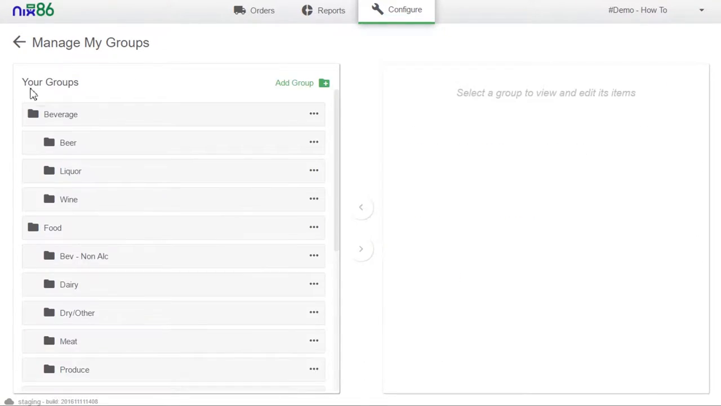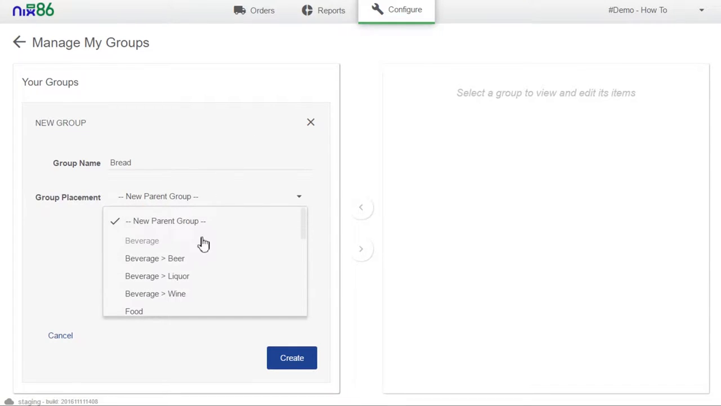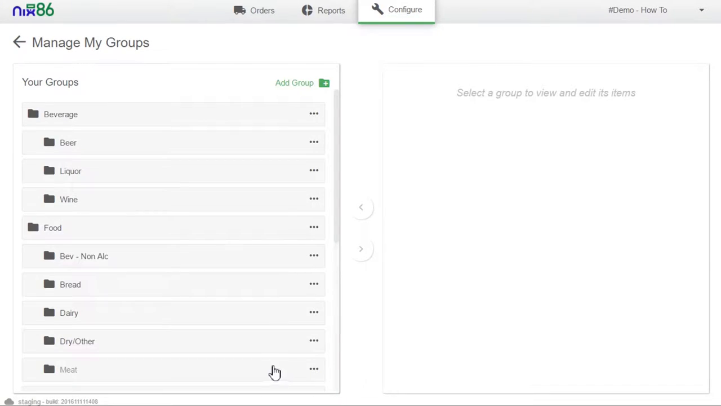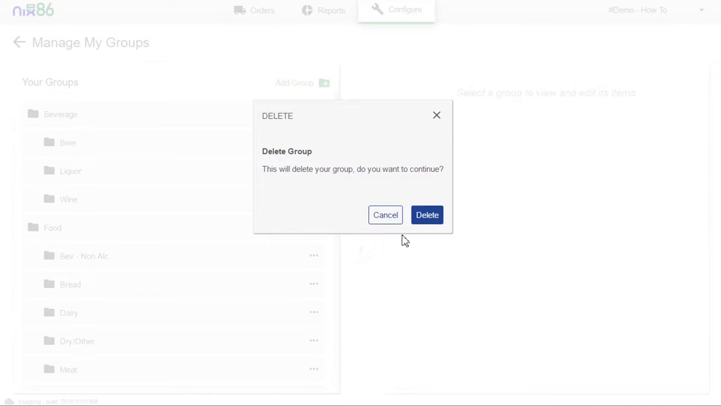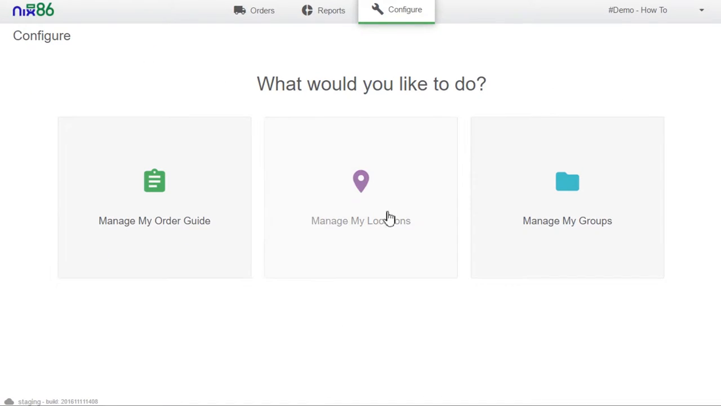You can also customize your list of groups. To add a new group, simply type the name and where in the list you want it to appear. Now, our new group functions just like any other one would. You can delete a group by selecting the more symbol and selecting delete. Any items in the deleted group are still in your guide, but will be unassigned until you move them into a new group. Let's move back to our Configure tab.